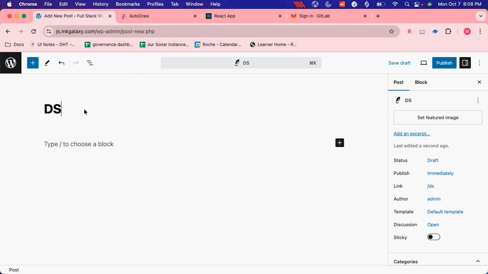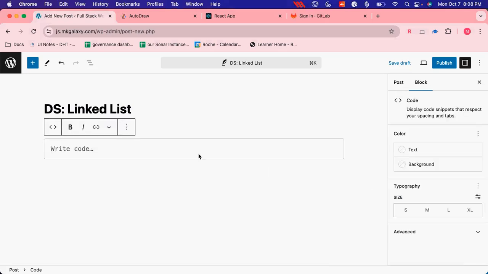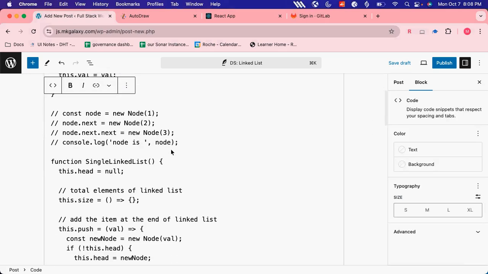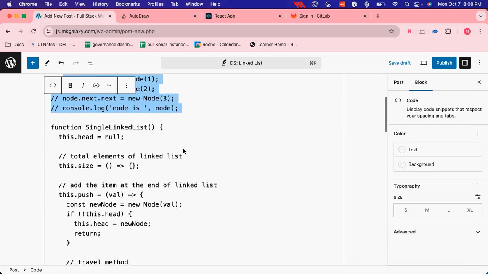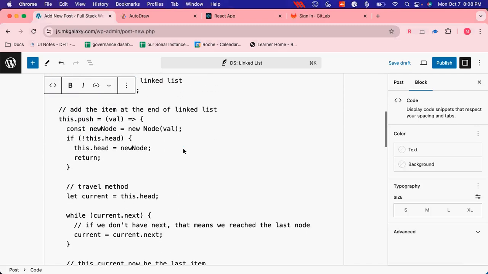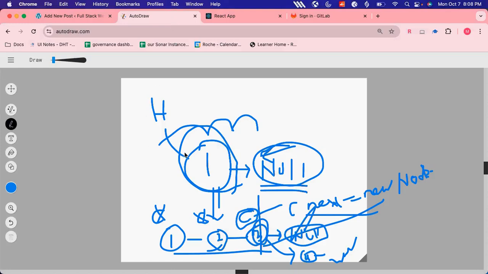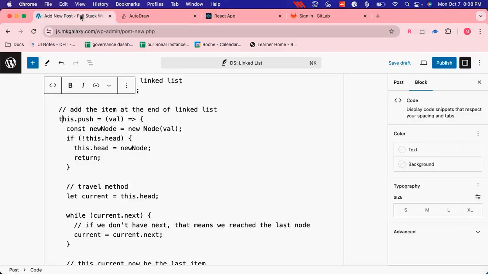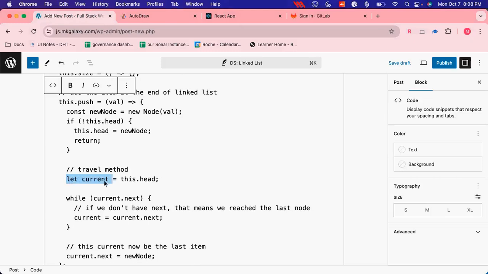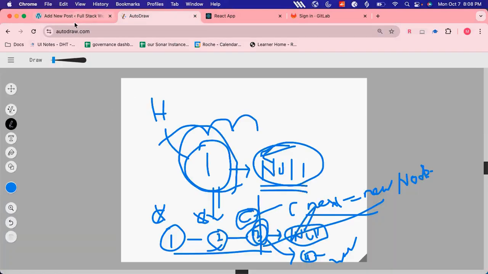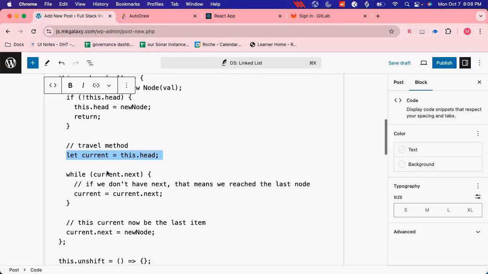Here I say data structure, linked list. Okay, like this, and then I will put the whole code here. This is just for learning purpose. And then you have to do the push part again and again, and try to draw and visualize the things here so that you know what is going on. Go to each line, see what's happening here, try to diagram yourself and try to understand what you are doing.